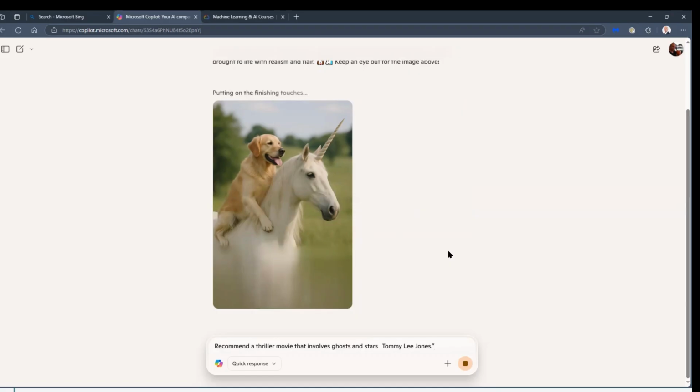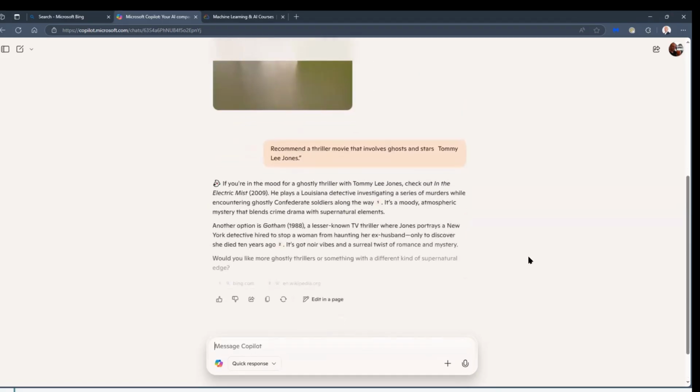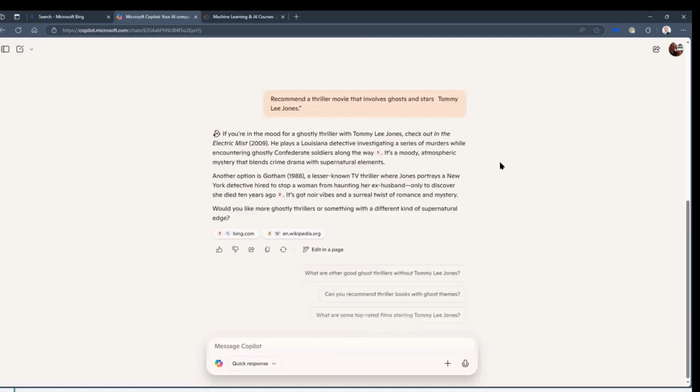Now, let's do this one. Hey, let's ask AI to recommend a thriller movie that involves ghosts and stars Tommy Lee Jones. Let's see what it does with that recommendation. "If you're in the mood for a ghostly thriller with Tommy Lee Jones, check out In the Electric Mist of 2009. There's also Gotham from 1998." And it gives you a quick synopsis of the movies. And then here are the follow-up questions.